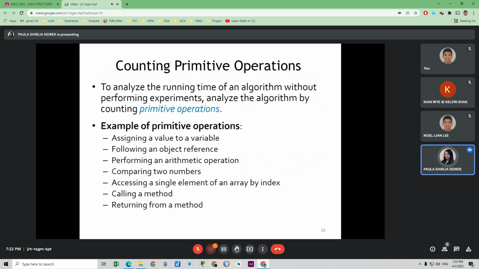Last but not least, returning from a method. After you call a method and that method has been executed, how long will it take to return to the overall function of the whole program? Okay, so at the end of that method call, it goes back to the main function. How long will it take? So with all these, you are basically trying to analyze the running time of an algorithm without performing your experiment. You pay attention to your primitive operations. Okay, these are your examples of primitive operations. All right.